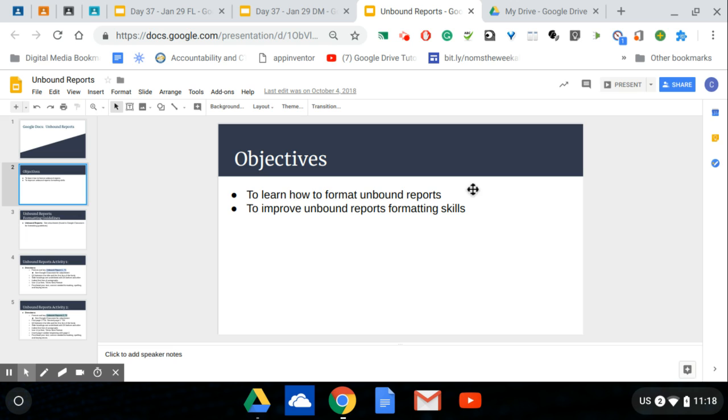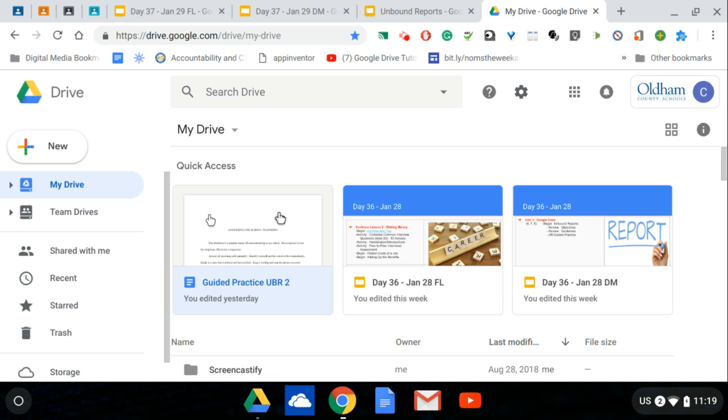Now we are typing Unbound reports using Times New Roman 12, and we are going to change our spacing to double. So I'm going to go ahead and open up Guided Practice Unbound Report 2. And again, this is the activity that we worked on and completed in class today, and it is to be submitted in Classroom.